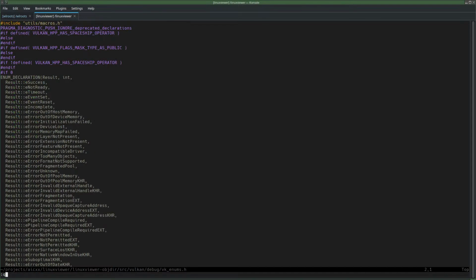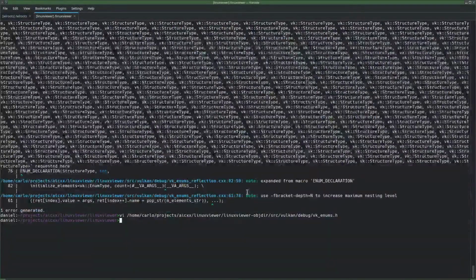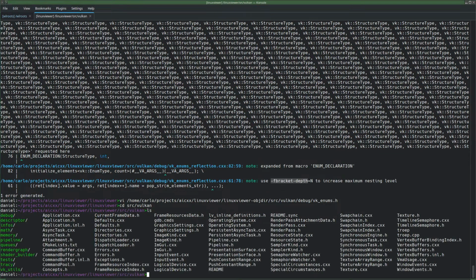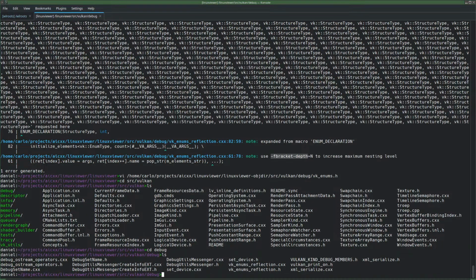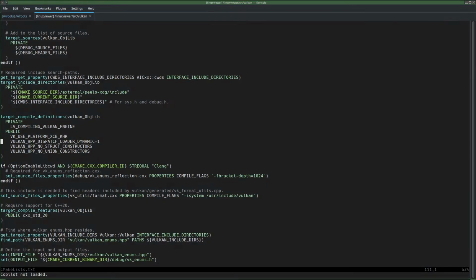Okay, well, in that case, it is just a matter of this. We need this. And that happens in debug. Vulkan debug. So let's go to source Vulkan. And then maybe in debug we have also a CMake thingy. No, we don't. Okay, one back then. We have a CMake thingy here. Compile definitions. No, I need compile flag.